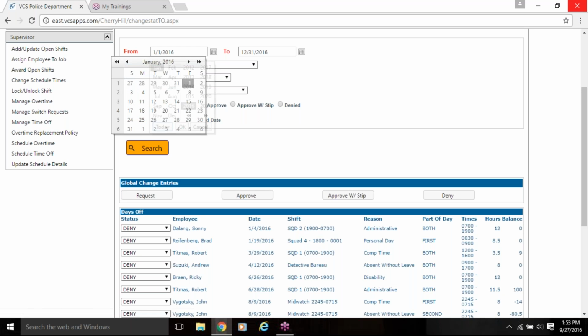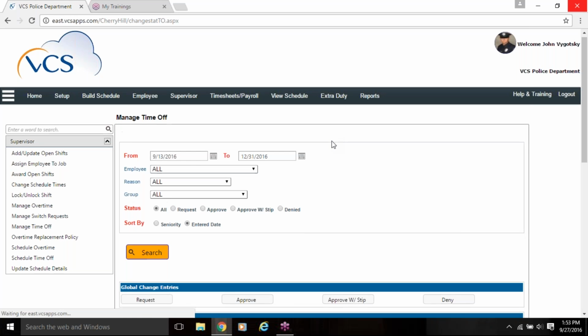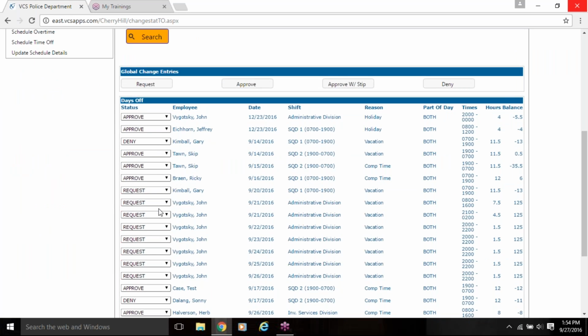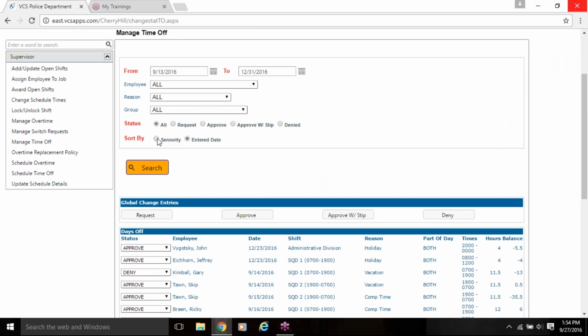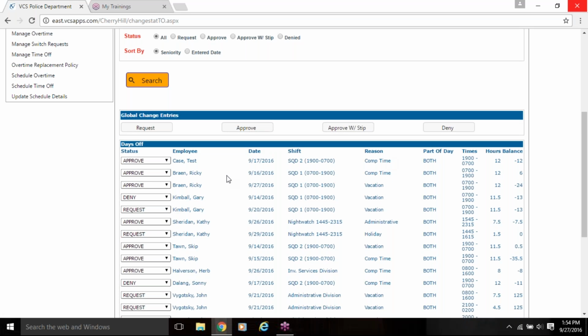I'm going to go back to this month here, because if I pull them all up, we'll have a lot of dates there. So if I go back in here, you'll see the denials, the requests, everything that's been put in here. I can have them by entered date or seniority. And you can see before John was first, now we have test cases second as first here. So now it goes by seniority. So there's ways of going through and making those changes. So that's the managed time off.